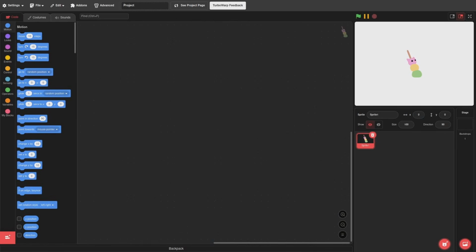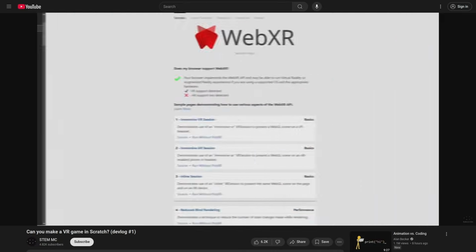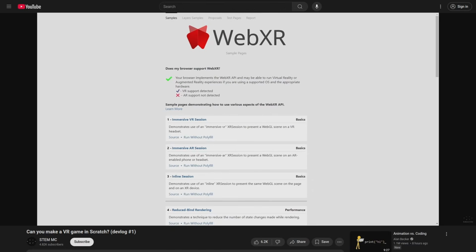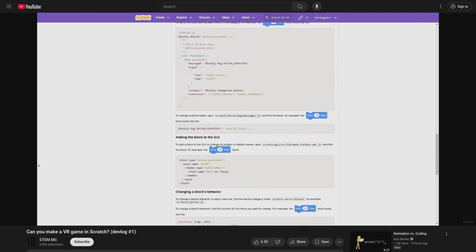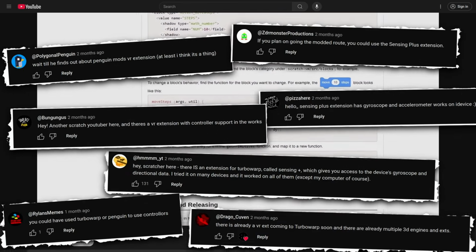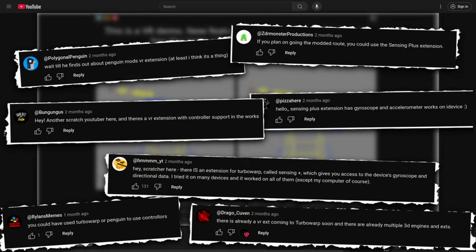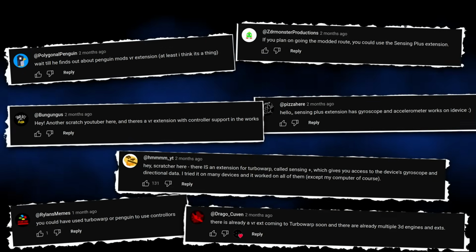With native Scratch out of the way, we can now discuss getting the rotation in modded Scratch. Now, at the end of the last video, we discussed that since there wasn't good support for getting the rotation on iPhone, we would have to resort to modding Scratch ourselves. However, many of you guys mentioned that there are other extensions out there that can help us. Well, ladies and gentlemen, you saved me a lot of time.